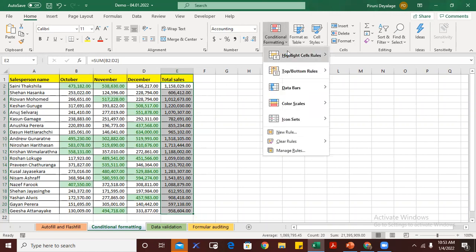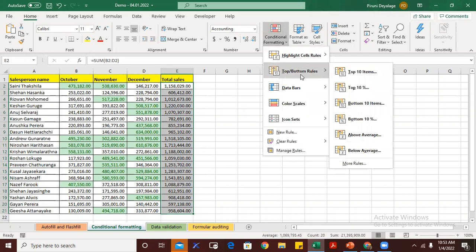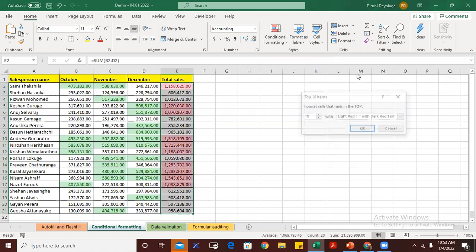Then we go to conditional formatting, and here we have top bottom rules, right? So there what we can do is we can select top 10 items, right? However, here I don't want top 10 items, rather I am expecting to get the information relevant to top 5, right? So here I will select 5 and I will give the formatting option and then click OK, right?